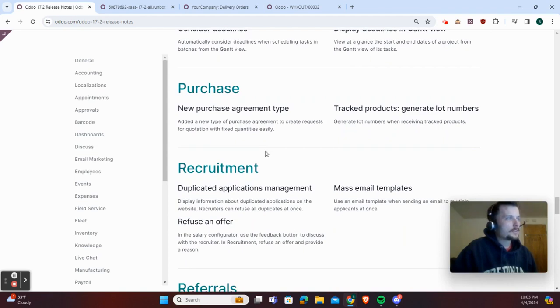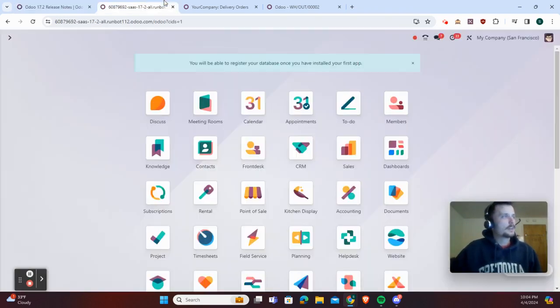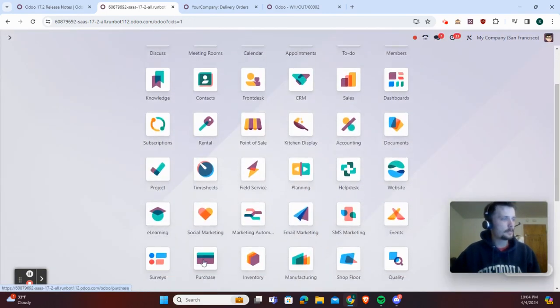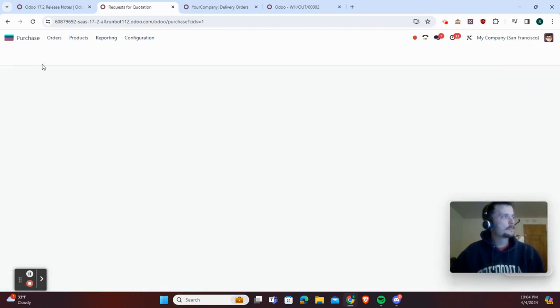A couple things in purchase. New purchase agreement type. So added new type of purchase agreement to create request for quotation with fixed quantities easily. Test that out in the sandbox. The next thing is something I want to show you guys, is that you can generate lot numbers when receiving tracked products. So not only can you do that with serial numbers now, but you can essentially generate those lot numbers. So let's hop into it. I'm going to go and not in our sales. This is a purchase feature after all. I'm going to create a new product.